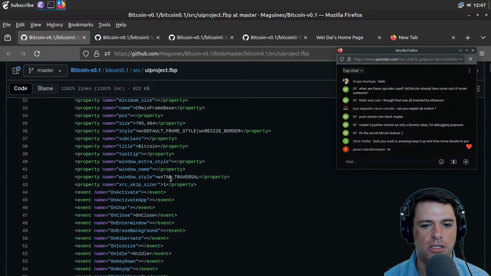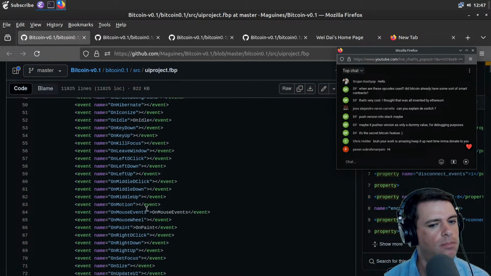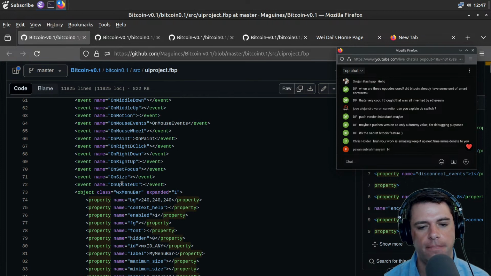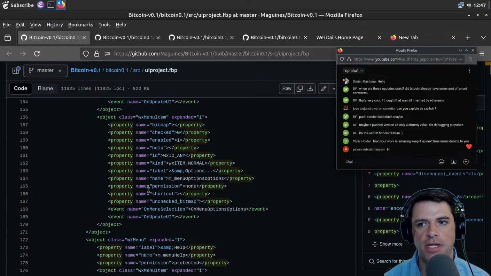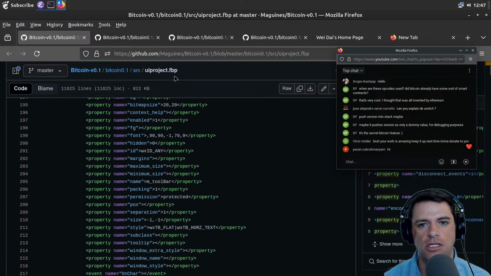The window style is tab traversal. So I guess when you press the tab key, the focus will transfer to different parts of the UI. And this may be the input to the WX widget generator thing. Let's see if we can find this file format, FBP.